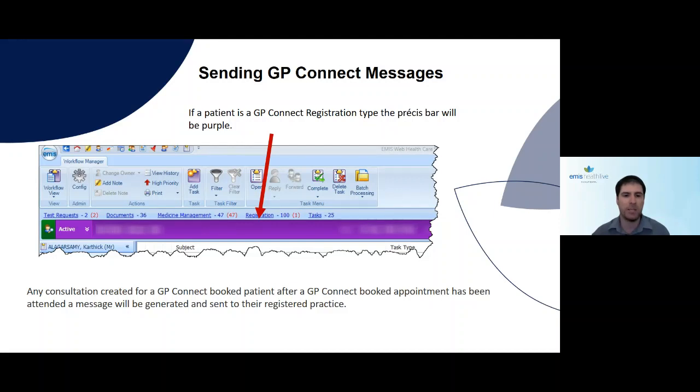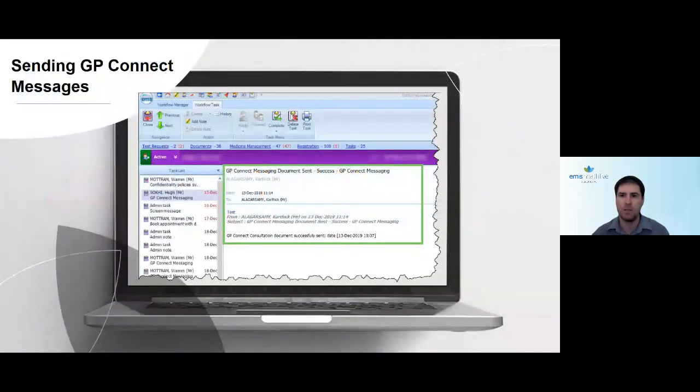Any consultation created for a GP Connect booked patient after a GP Connect booked appointment has been attended, a message will be generated and sent to their registered practice. You can view the message after it has been sent from the consultation or from the documents in care record. Once the message has been sent, a task will be created in Workflow Manager, so you can see that within your sent tasks.